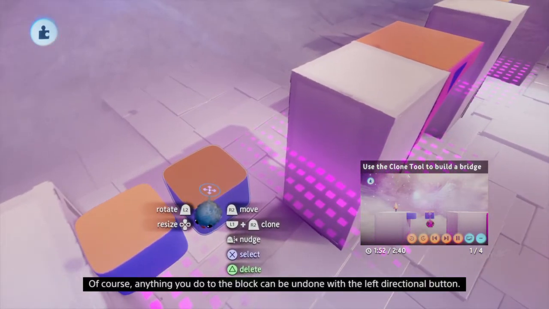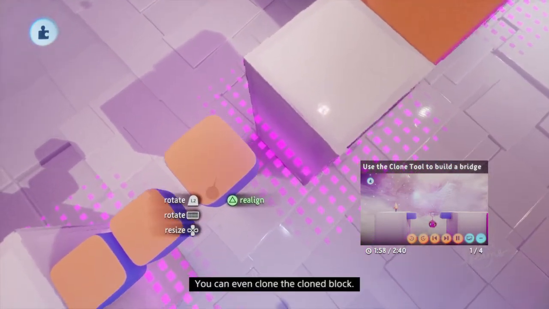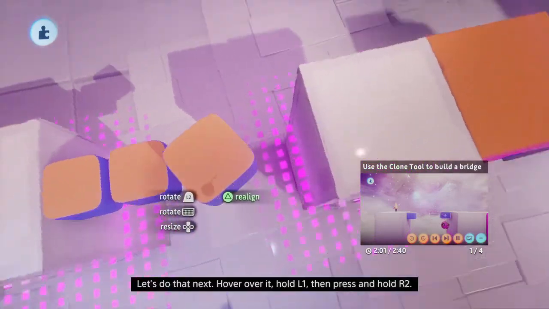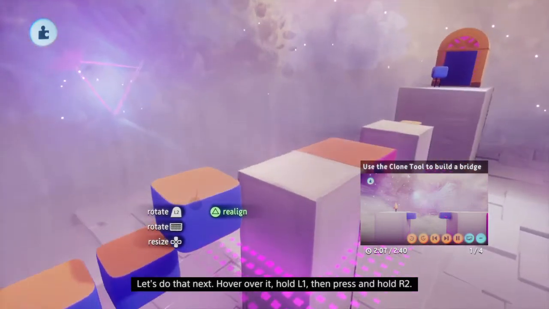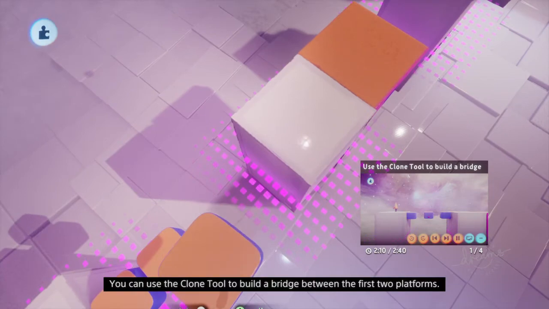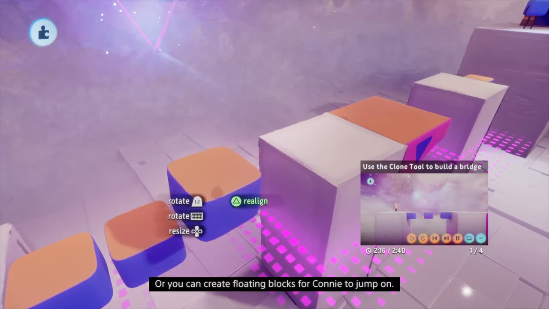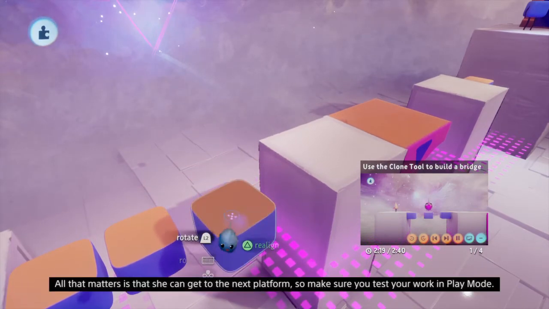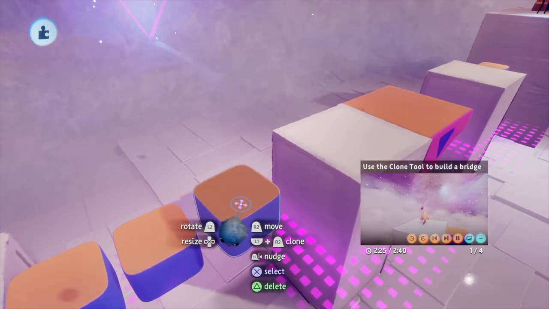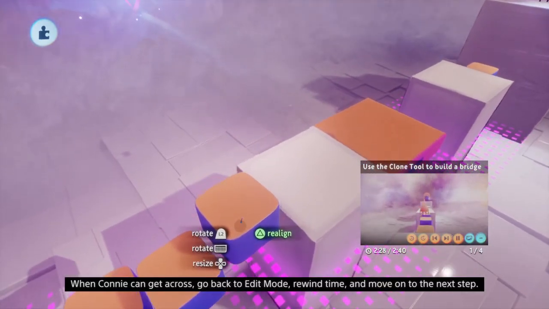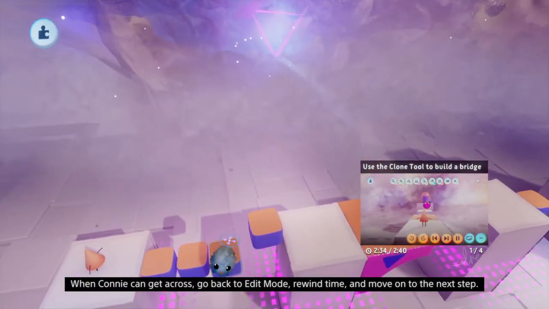Of course, anything you do to the block can be undone with the left directional button. You can even clone the cloned block. Let's do that next. Hover over it, hold L1, then press and hold R2. You can use the clone tool to build a bridge between the first two platforms. Or you can create floating blocks for Connie to jump on. All that matters is that she can get to the next platform, so make sure you test your work in play mode. When Connie can get across, go back to edit mode, rewind time with L3, and move on to the next step.